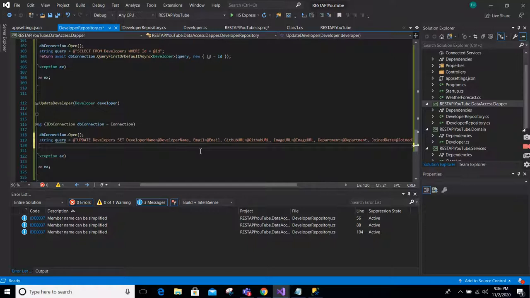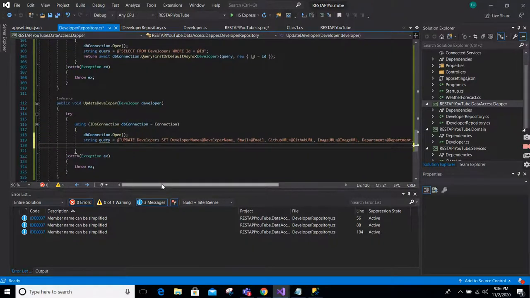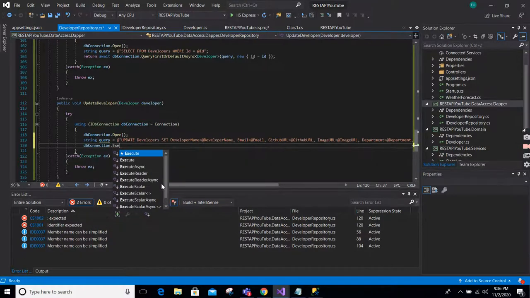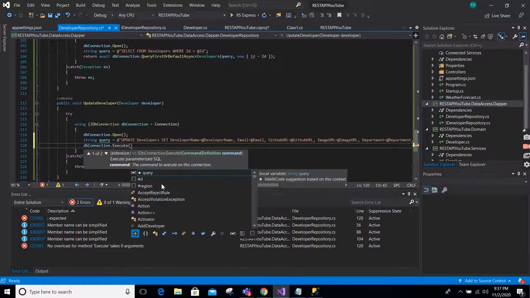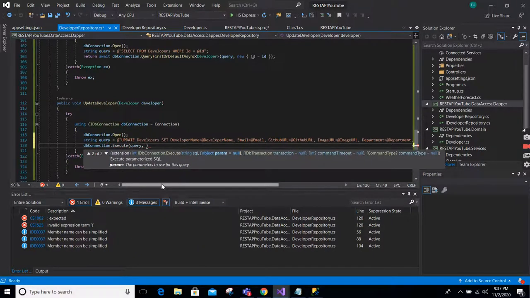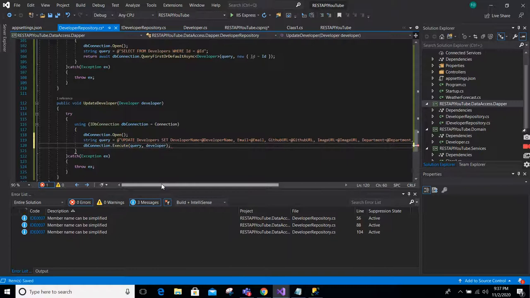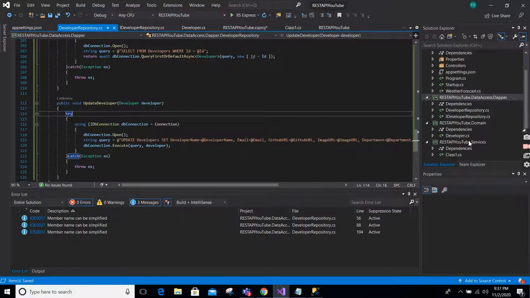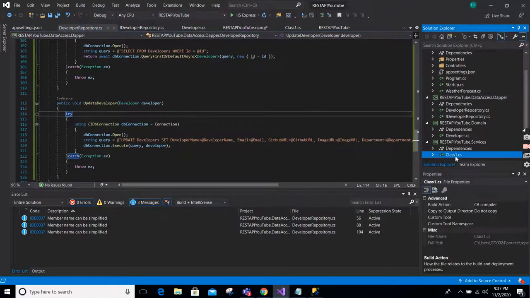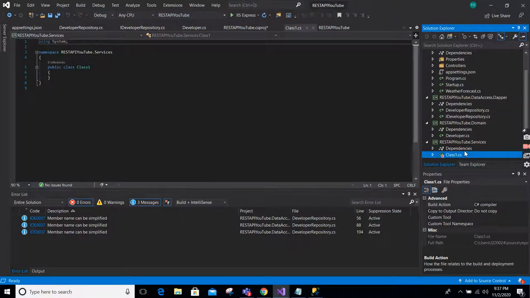So you can just come here and do a DB connection dot execute your query, and then your object parameter, which is our developer object. Okay, now we're done with data access. Let's go to services now. I don't need this default class open for me.